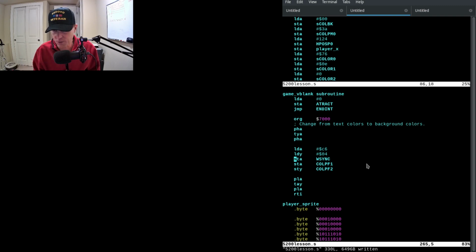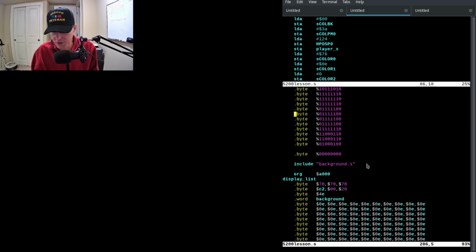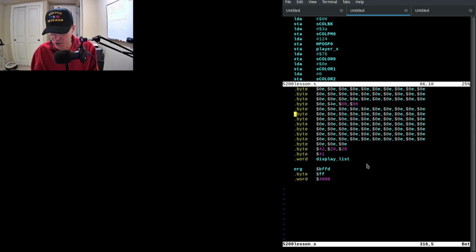Now, the second thing we need to do is we want to change the colors for that bottom text line. So for this, we're going to get another interrupt. And this one's, we're going to get this interrupt on the very last line of mode E. So this is going into that text line. So we're going to set this to 8, which means, again, display list interrupt right here.